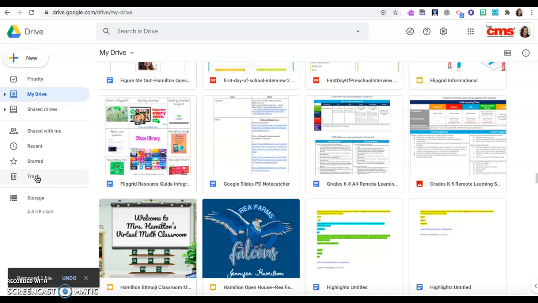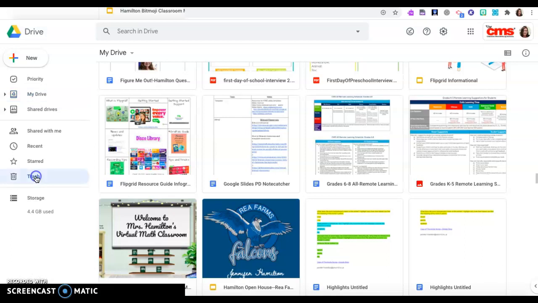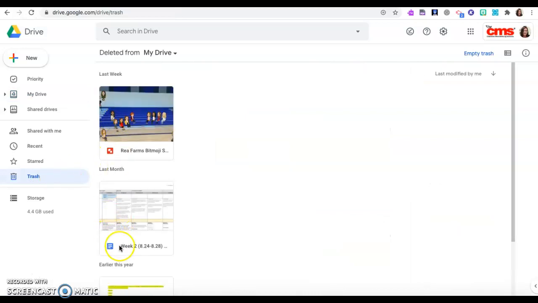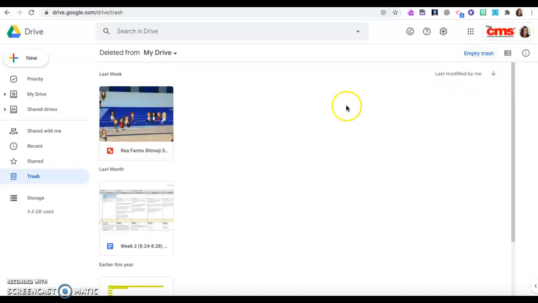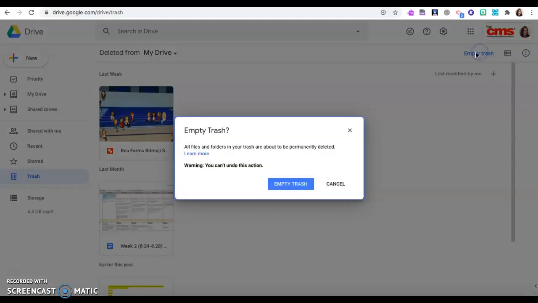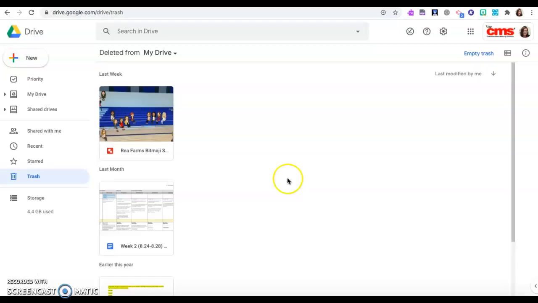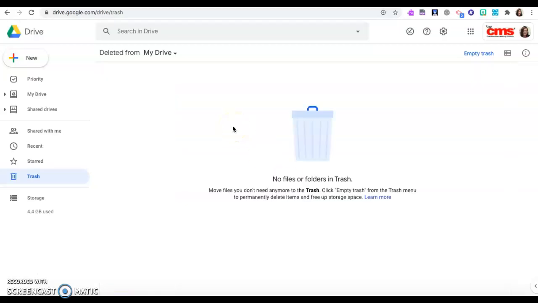Let's say you have mistakenly trashed something that you need. You can always click in your trash file, and then you will find things that you have thrown in the trash. If you want to empty your trash, that is, if you're in your trash, you can click up at the top right and you can empty your trash, and then they go away.